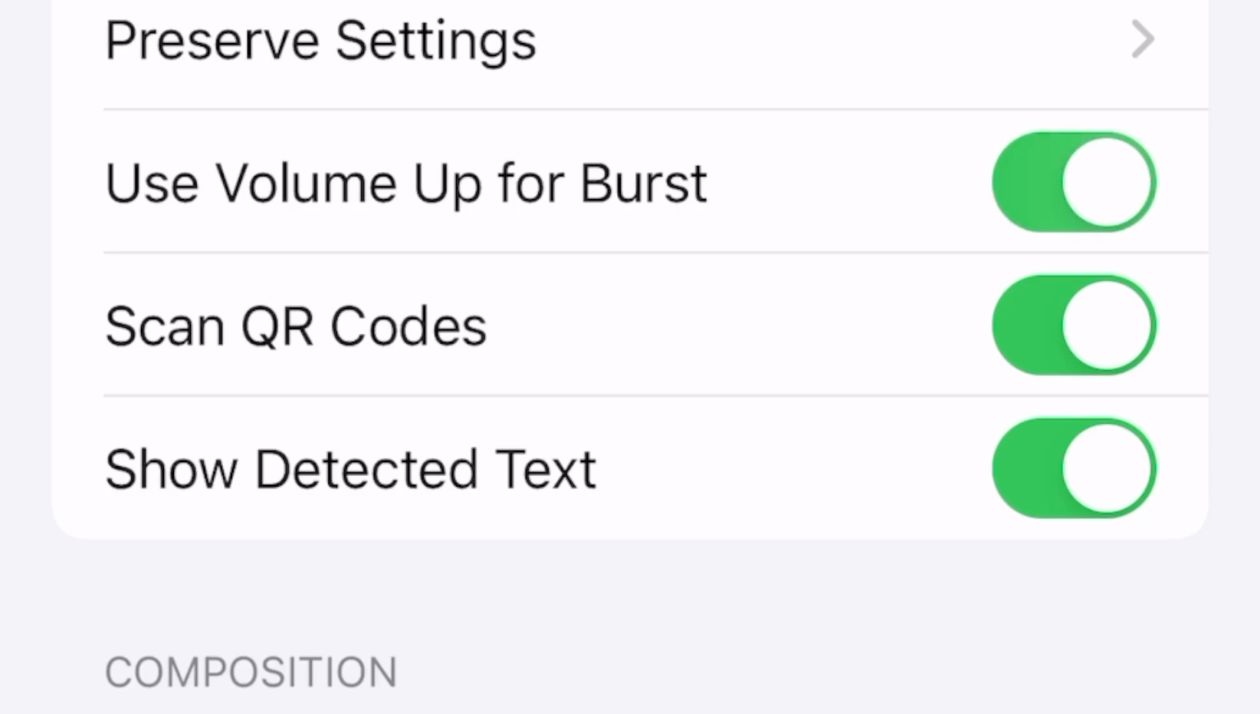Okay, so the final setting is for those action shooters out there. I personally love taking action shots and I kind of miss them a lot with the iPhone. I don't know if it's the delay of the shutter button, but now the problem is solved. You can set up a burst mode with your volume button. So you go into settings and then just click on volume up is burst mode.